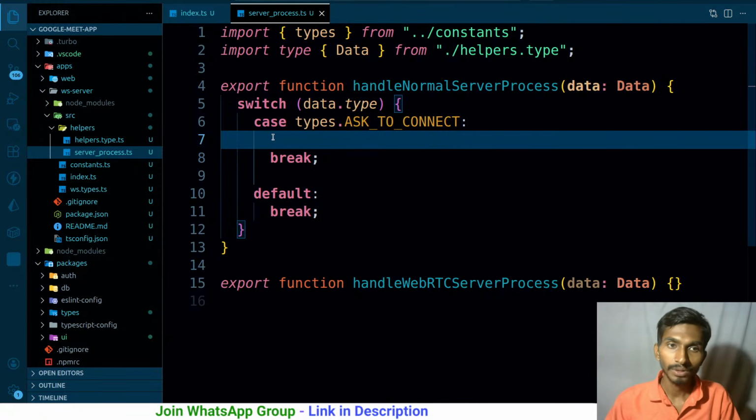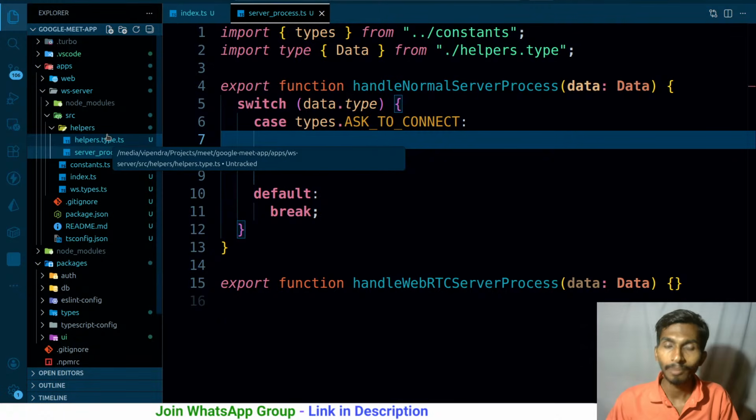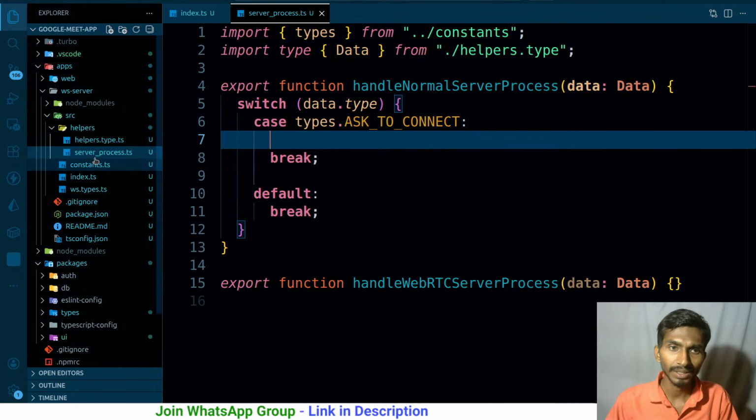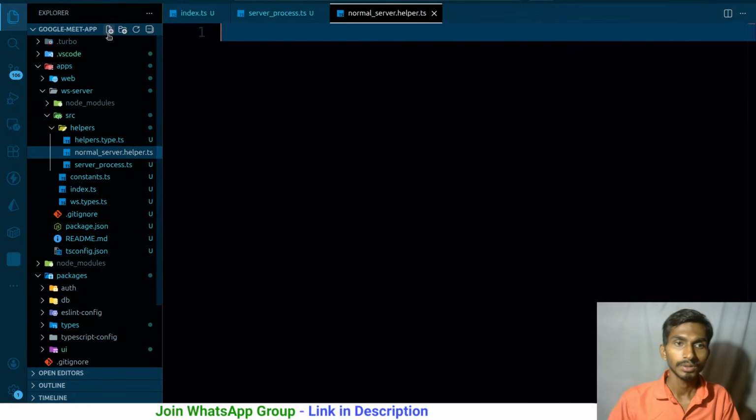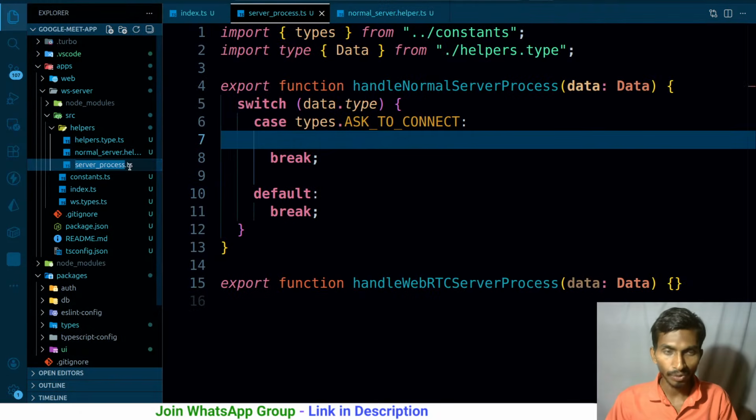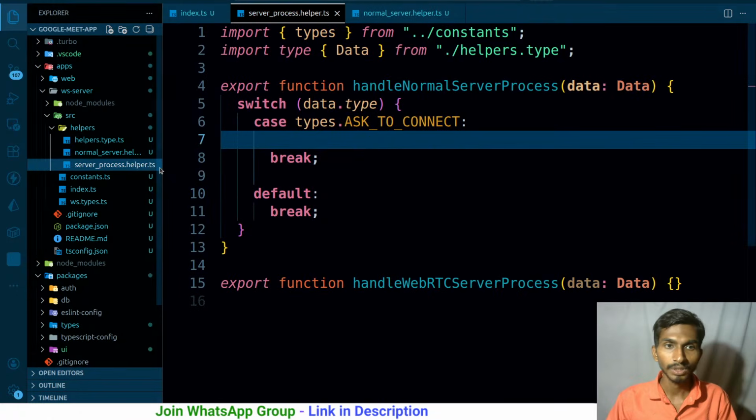Normal server helper, normal server dot webartc server, normal server. Yeah, that's gonna be fine. So inside helpers, normal server dot helper dot ts. This is how I'm gonna be going ahead. Similarly, server process dot helper dot ts. Let me name it like that, helper dot ts. So this is how it's gonna be going ahead.